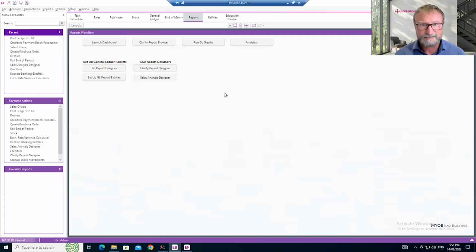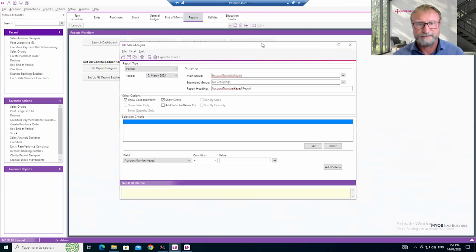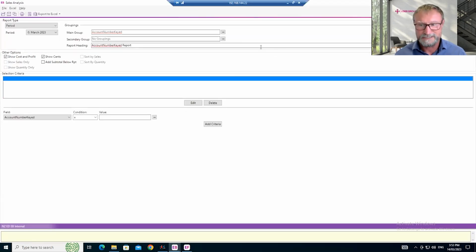So Sales Analysis Designer was created to provide non-technical people with a way to build out their own sales reports without having to get into the mire of learning a true report builder tool like Clarity. So Sales Analysis Designer was a compromise where it tried to give you as many different selection options in terms of filters and groupings as possible, whilst still making it simple and easy to build a report.